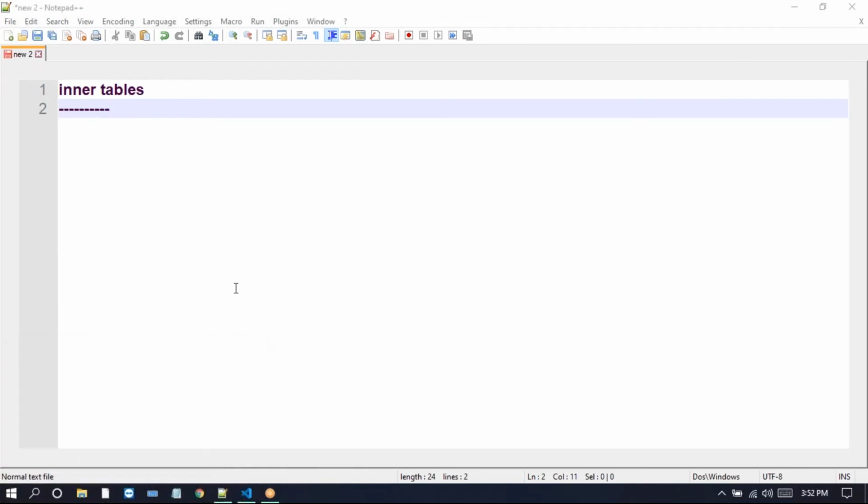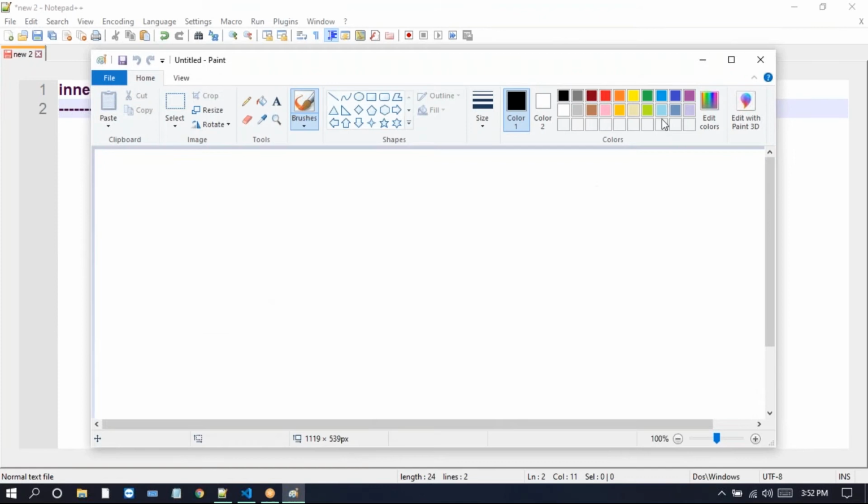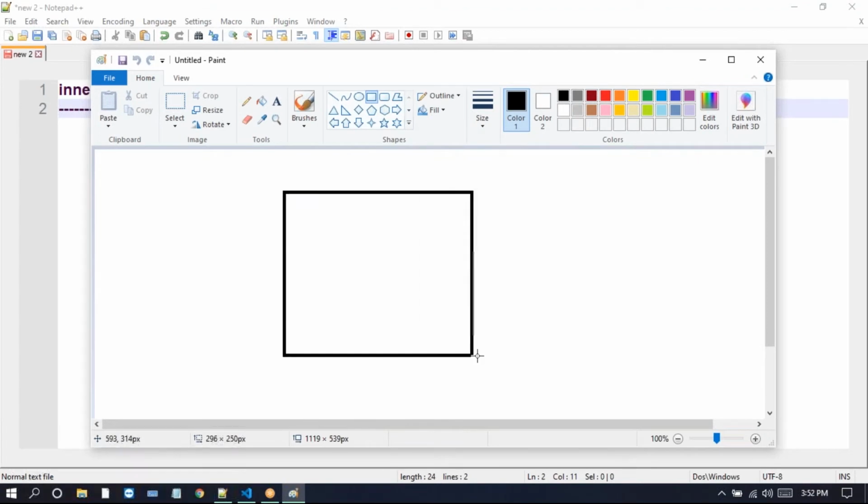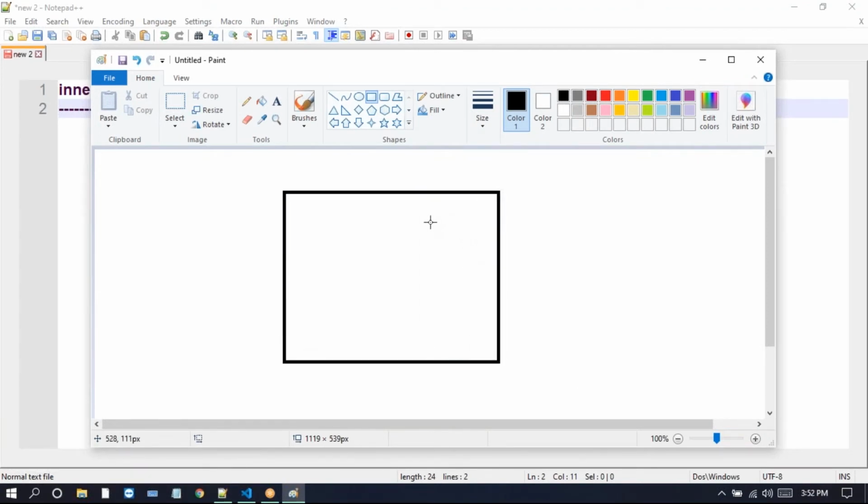I just open MS Paint here. I just draw a table here. So this is a table, right? This table has the TR and TD itself. Inside of TD, we can take the inner tables. Note this point: inside of TD only, we can take the inner table. Like this, we can create an inner table.